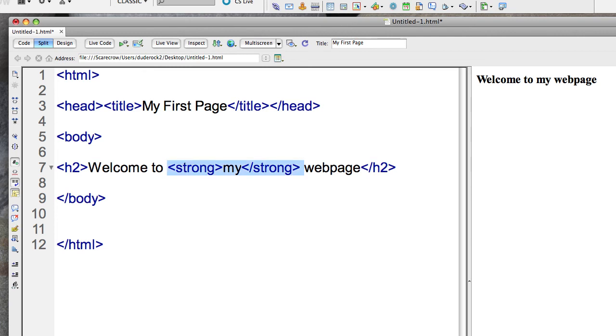And this, I'm going to highlight all this. This is all one element. So which part of the tags? The H2 and the strong. What other tags are there? There's a body tag and a head tag.